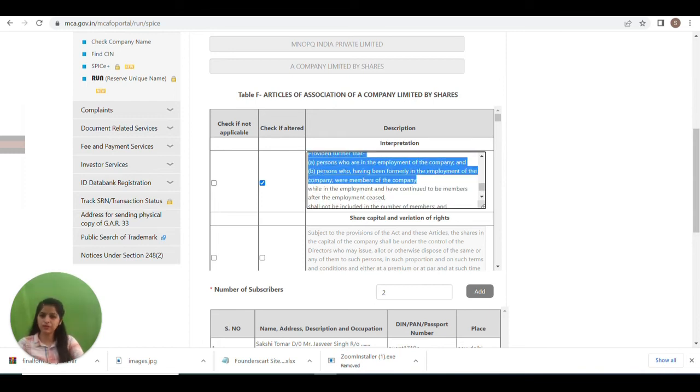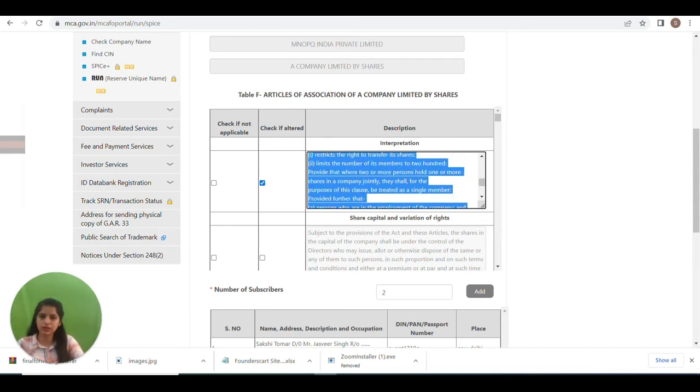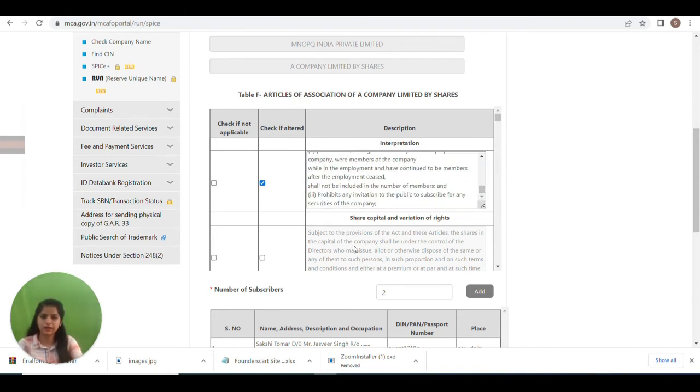So I need to modify the first clause, which is mandatory for all companies that are going to be incorporated as a private limited, a public company, or an OPC. You need to just amend the first point and give the definition, whether it is private, OPC or public, and you have to give the complete name of your company here.